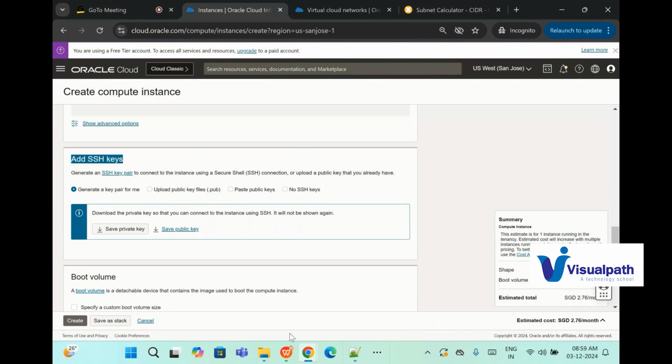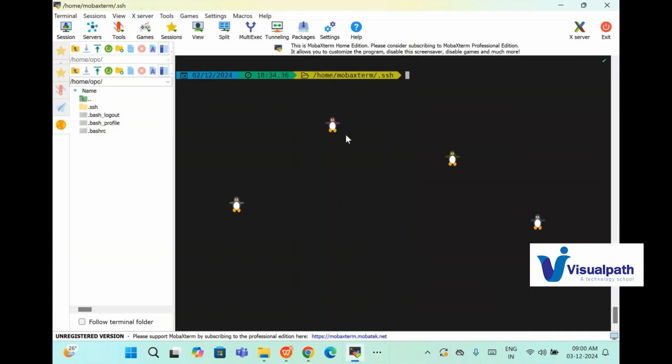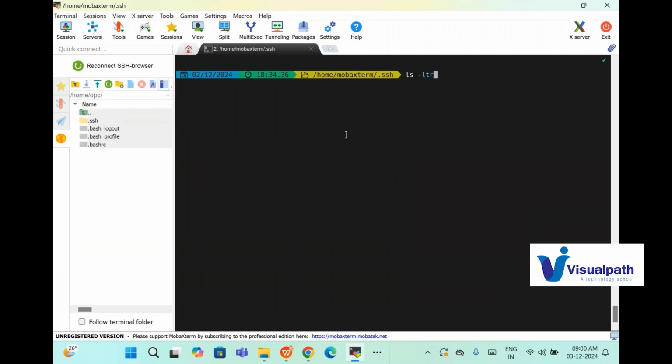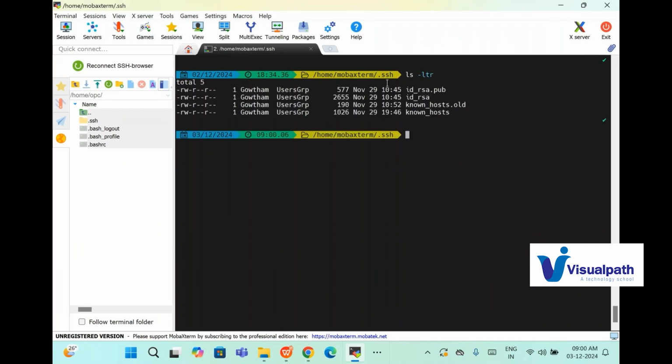And we also need a medium. Let's say our instance is built, we need to access it via some PuTTY or MobaXterm, right? That is where I'm using this MobaXterm. And if you see this MobaXterm, I have created this id_rsa and id_rsa.pub. These are the keys. id_rsa is a private key. id_rsa.pub is a public key.